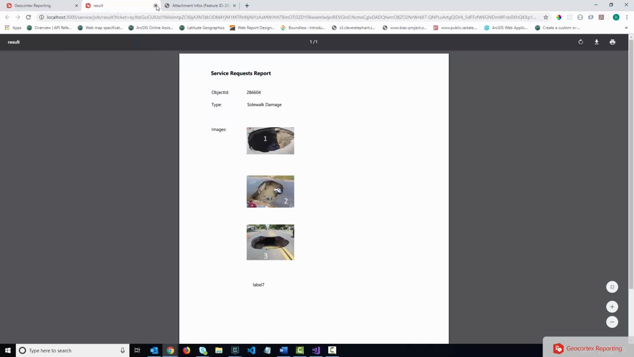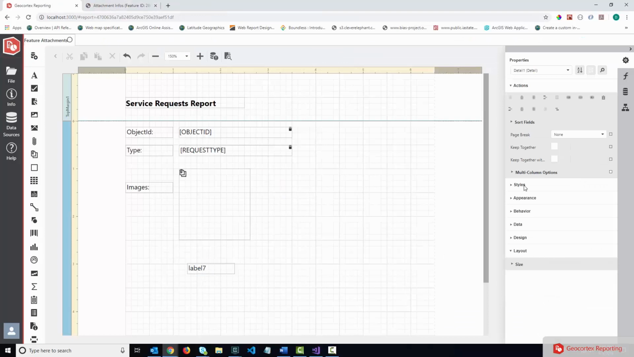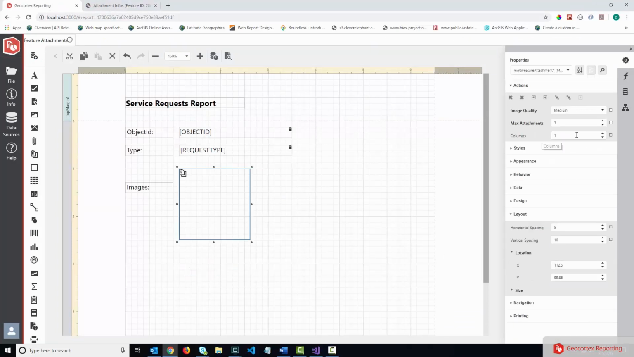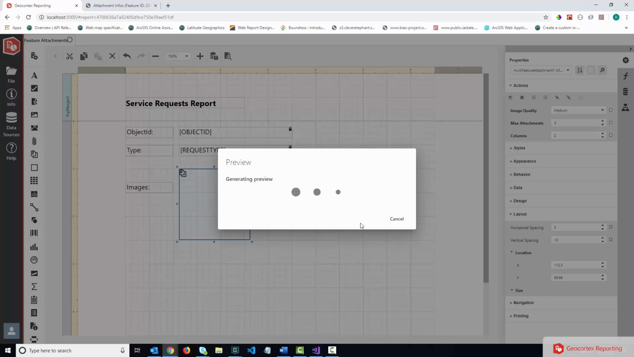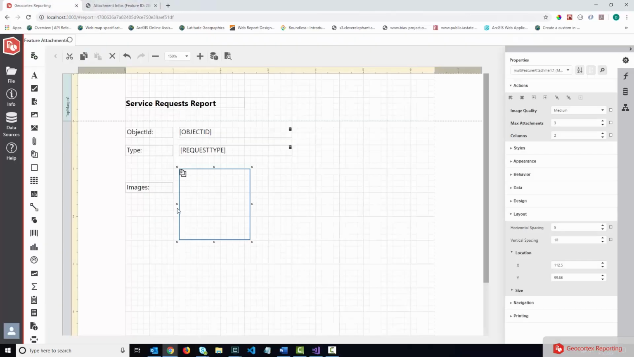Just remove that. Finally, I'll demonstrate the columns property. I'll just increase that to 2, run the report. And we'll see that it doesn't look great. What's happening is, while the control can grow vertically, it can't grow horizontally. So what's happening is we're fitting 2 images side by side in this space.